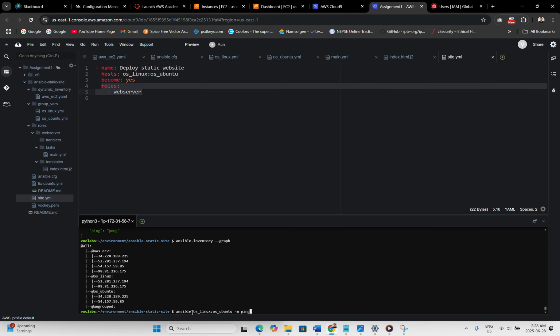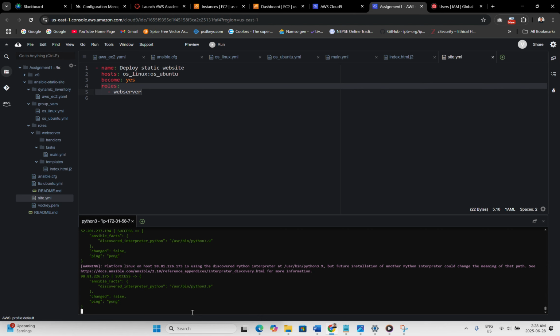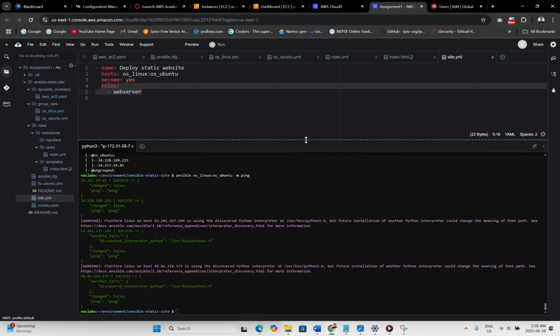Now let us ping, to see if it's successful or not. Here all 4 hosts responded with a pong, 1, 2, 3 and 4. So it means Ansible can successfully communicate with them over SSH and run modules.